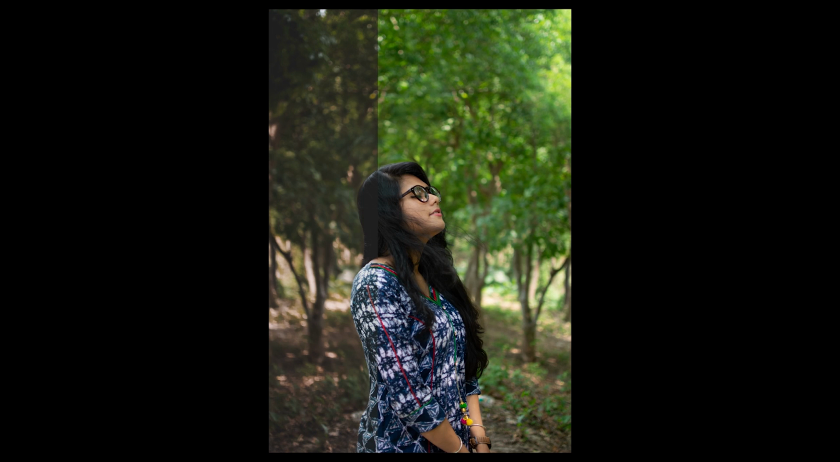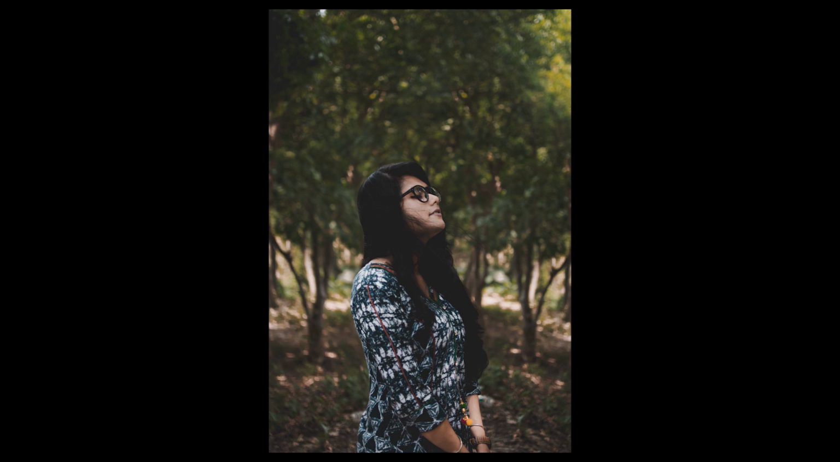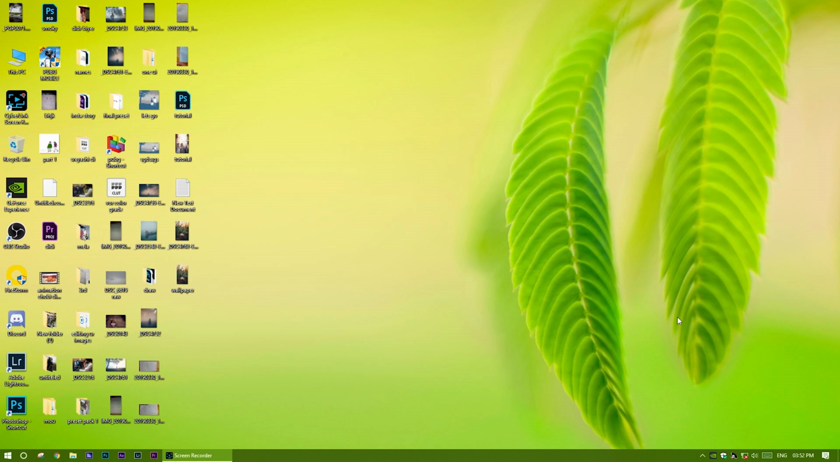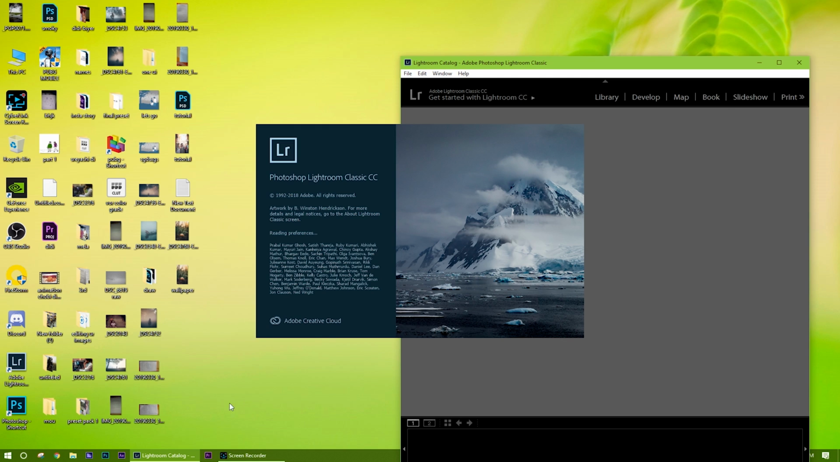Hey guys, today I'm going to show you how to edit moody images in Lightroom. So let's open up Lightroom here.